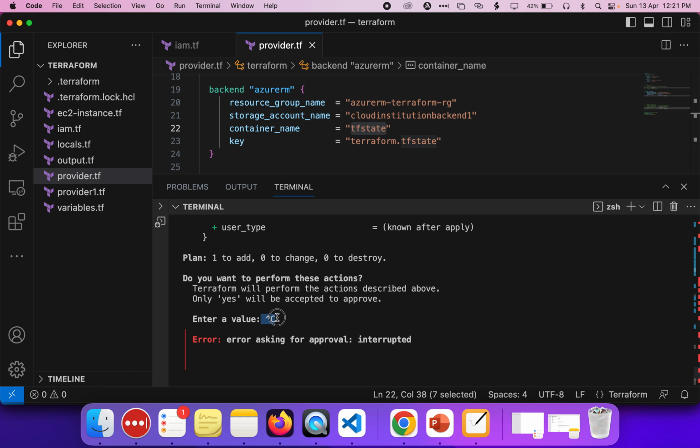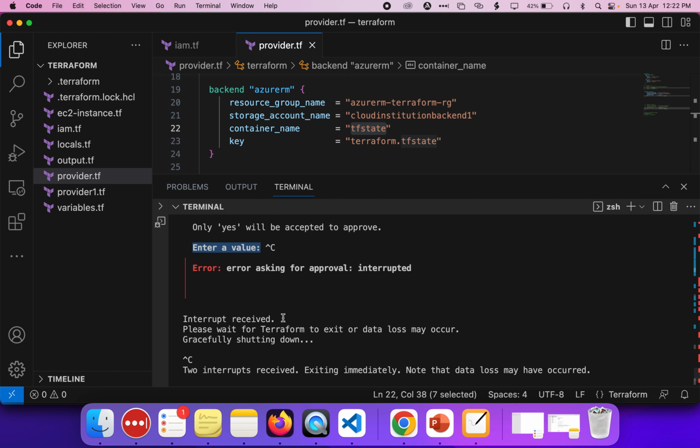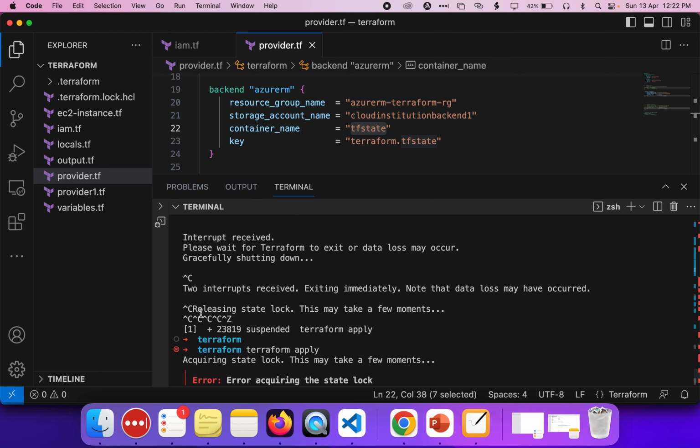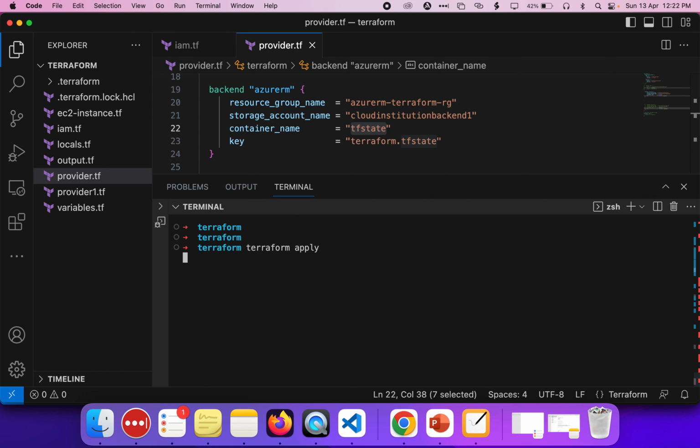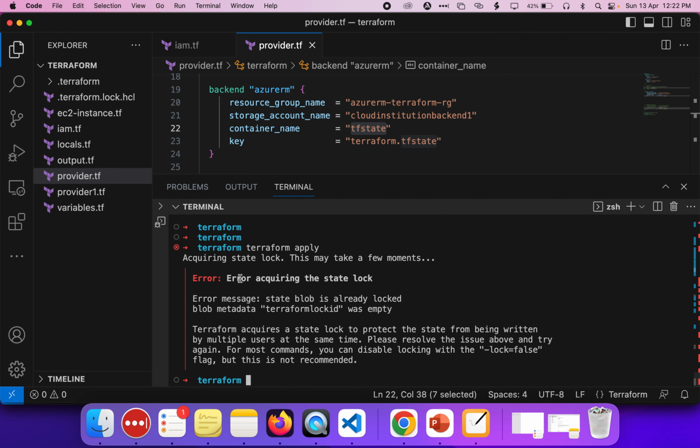Okay, so error asking for approval and interrupted. Whenever it's asking for yes or no to proceed, I just terminated this process intentionally. So what happens the next time I run it is that it gives the error saying error acquiring state lock. Now if you do Terraform apply, it's going to show me the error saying error acquiring the state lock. I'm going to show you how you see this error.